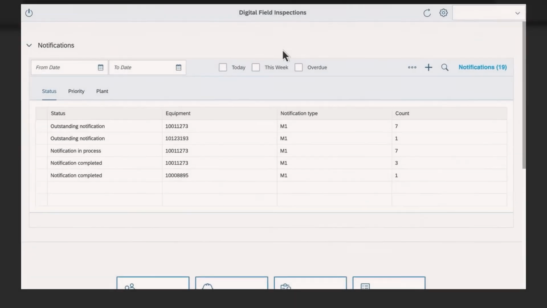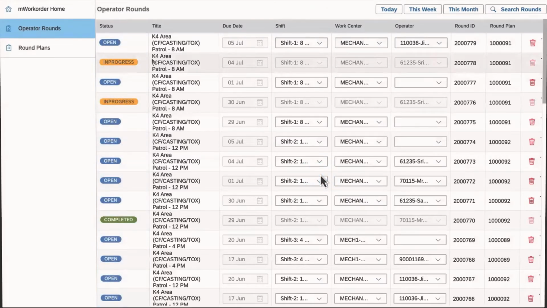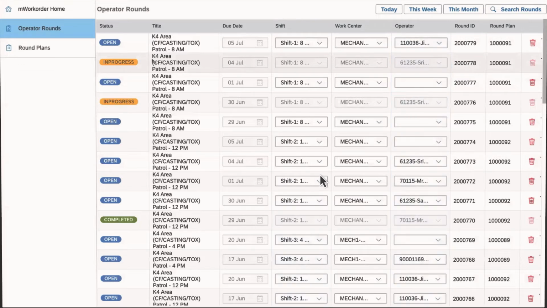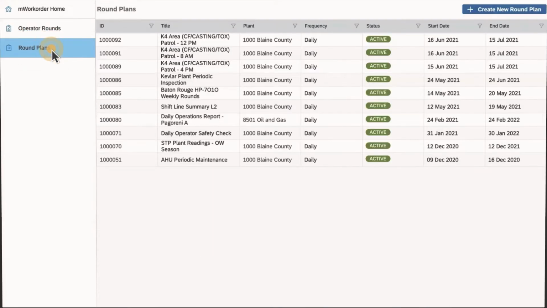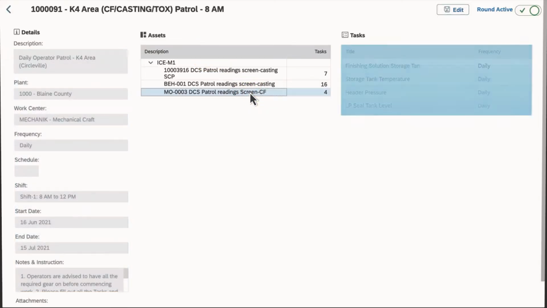Simplify digital field inspections with the ability to view all operator rounds at a glance, quickly see the status of any round, and seamlessly manage due dates and shifts or reassign to another operator. Access and review round plans with just a few clicks, and effortlessly make updates using templates that allow you to add and manage tasks with ease and efficiency.